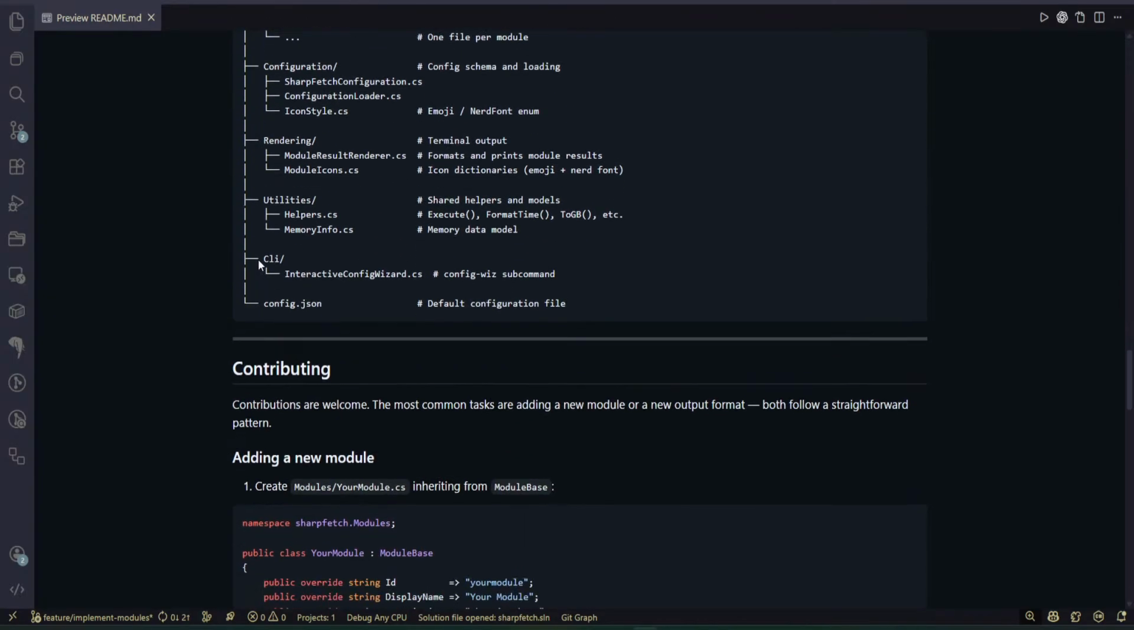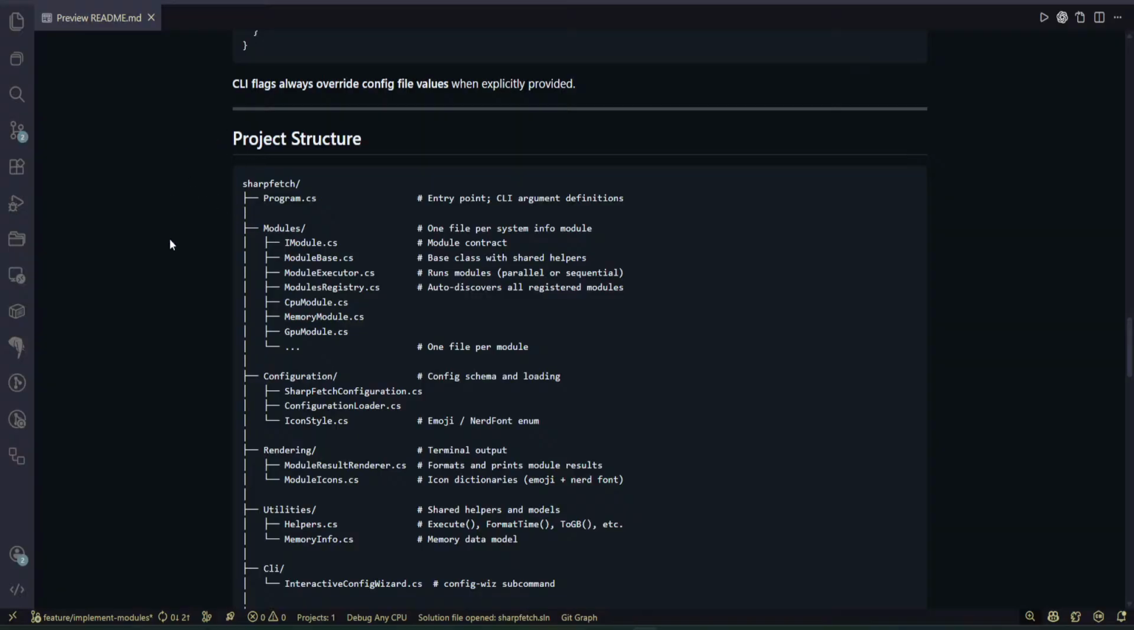This is the project structure, which is really good. Maybe we can also ask Claude to add some emojis here. I really love emojis, so bear with me. I'm gonna be adding emojis everywhere.